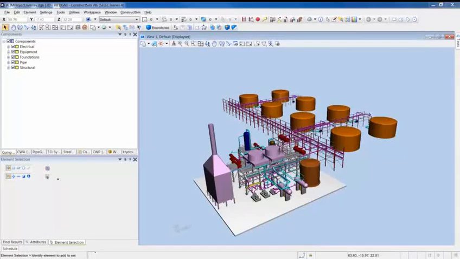Welcome to the short introduction to Bentley's construction solution. During this brief presentation, we will look at what the construction solution has to offer, but before we do, we first need to understand what the software is.